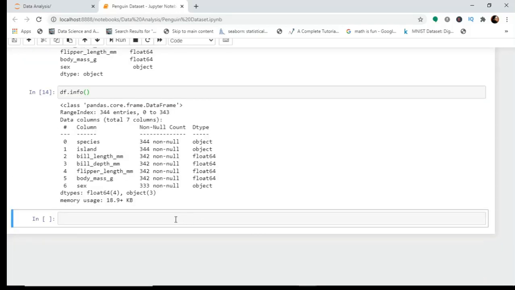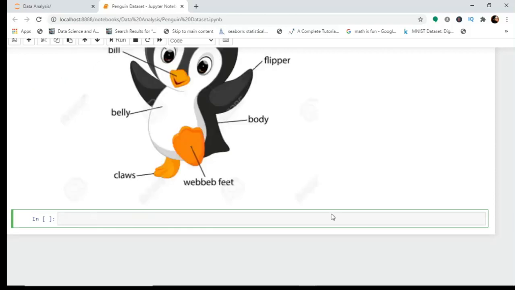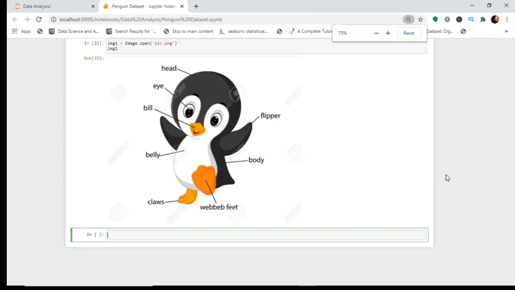Okay, moving on, now this is the interesting part. I want to show you one more thing. Since I have already imported Image from PIL, I will not write it again. I will just write image1 as an object, and I will store the image. I have uploaded an image just to show you, pic.png, and I will call this image. So this was the image that I had already uploaded.